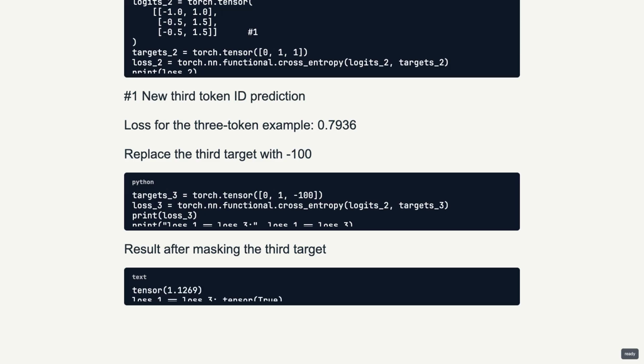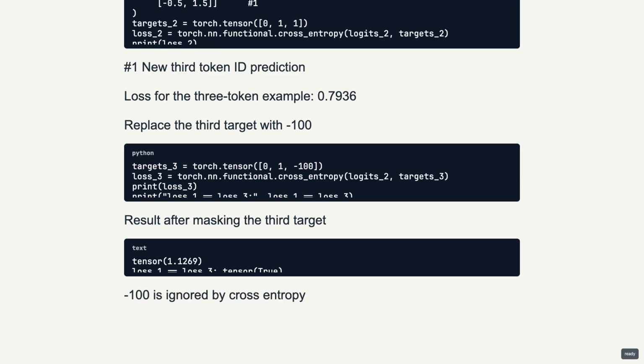The masked loss is identical to the two-token loss, and the equality check returns true. That tells us the -100 label is being ignored exactly as intended. That behavior comes from PyTorch's default ignore_index setting. Replacing padding targets with -100 removes them from the loss calculation, while keeping one end-of-text token still teaches the model when to stop generating.